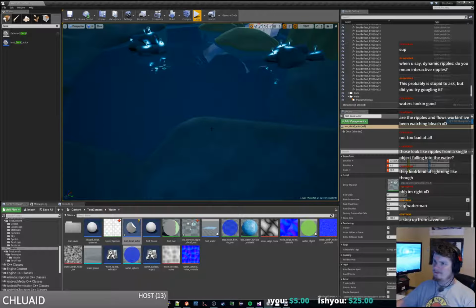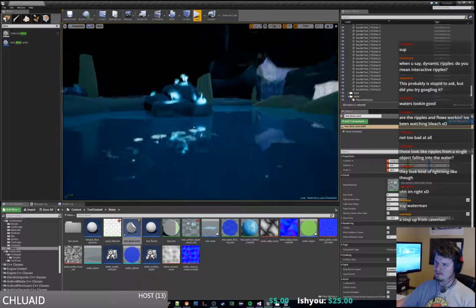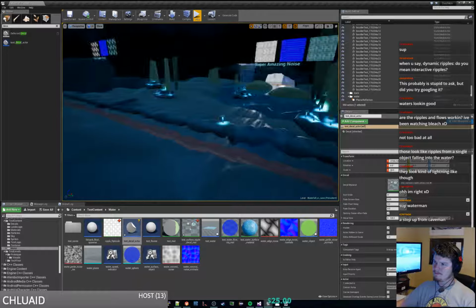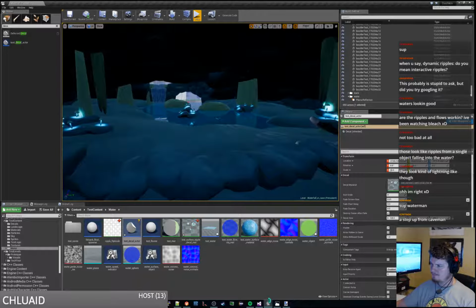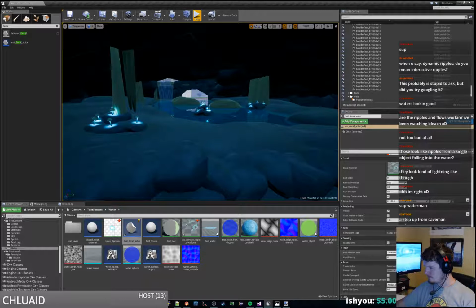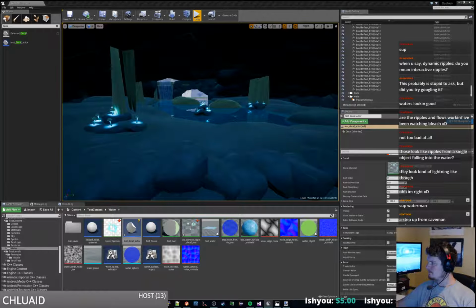Alright, well. Does it at least work with reflections? Looks like it works with reflections, alright. Destroy owner after fade. All that sort of stuff. Alright. Well, it's interesting.